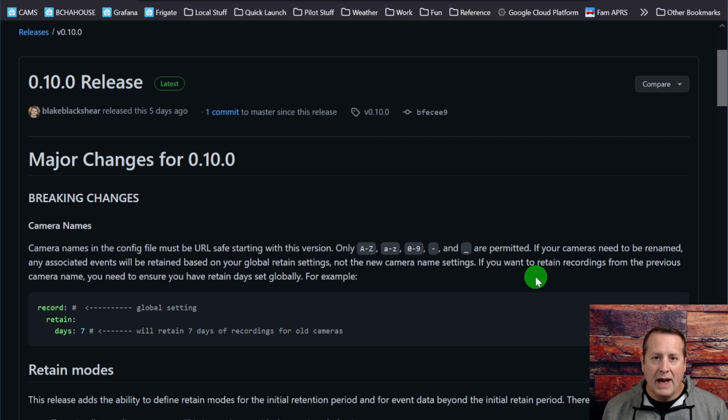So if your camera has to be renamed, any of the associated events with that camera will be retained as long as you have your global retain settings set up properly. It won't store it under the new camera name settings. So if you want to retain the recordings from previous camera names, should you have to rename your camera, make sure you have the global retain days set so that those recordings will stay in your system until they expire. So that's a very important thing.